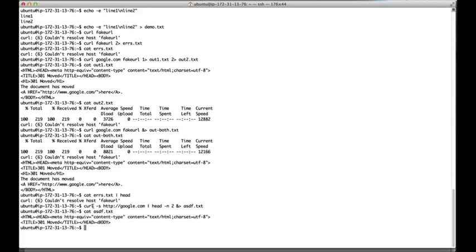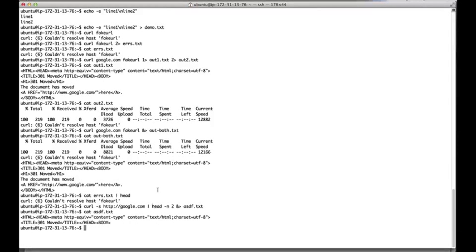Here's an example of curling google.com, basically pulling that content, taking the first two lines of it, and then sending basically everything that was produced here to asdf.txt, both standard out and standard error. And this is an example of a pipe over here. So it's a technique of connecting one command's standard out to another command's standard in.